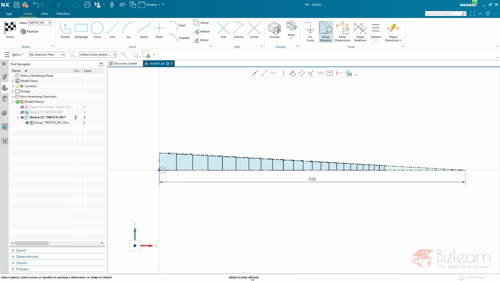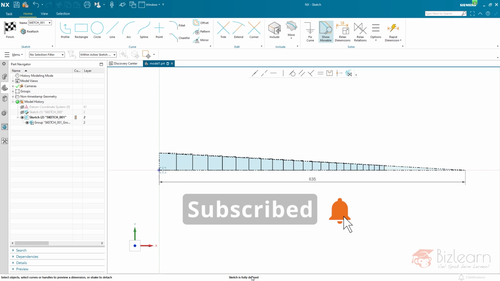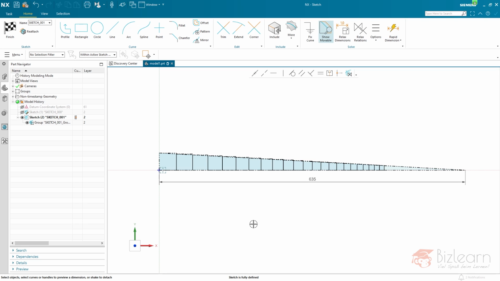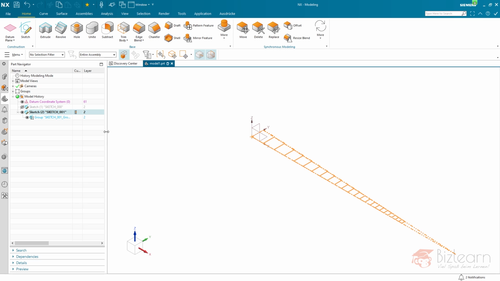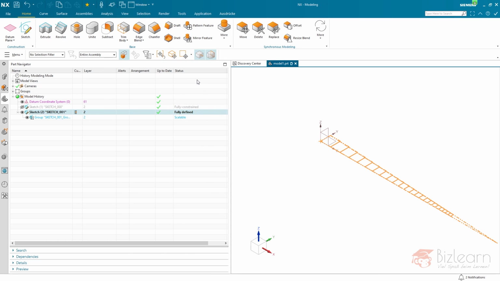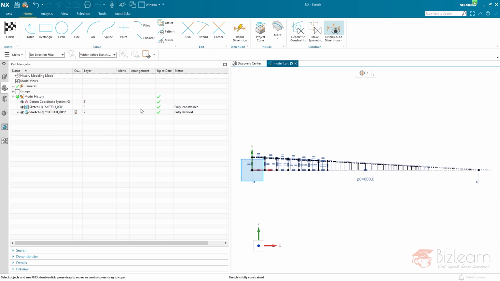Sketch is fully defined. Compared to two major releases before, this was not possible. Sketch is fully defined, and in comparison to the old sketch solver, you can see that in the status column, it's fully constrained and fully defined. So here it is designated what kind of sketch is used. And I can double click this one and the old sketcher is used. So it's not converted automatically. Very nice. That's one of the improvements here.